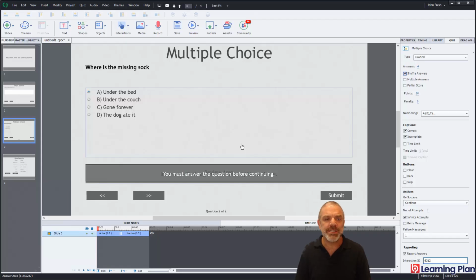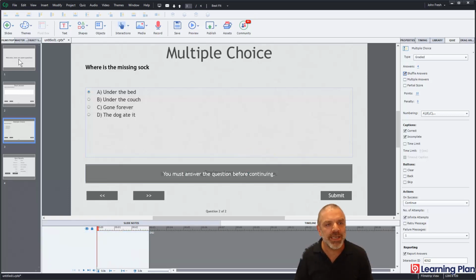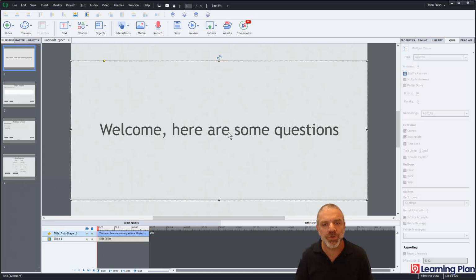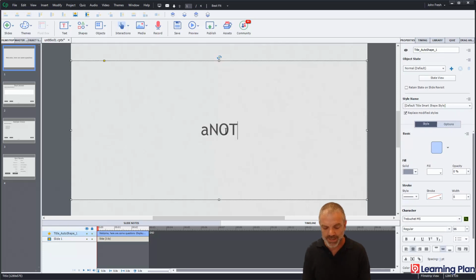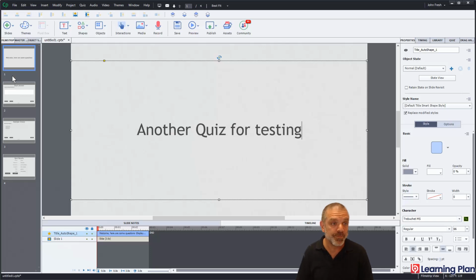What I might do just to demonstrate the end-to-end process of creating the file is change this slightly just so you can see this work. Another quiz for testing. For testing, I can put in here.